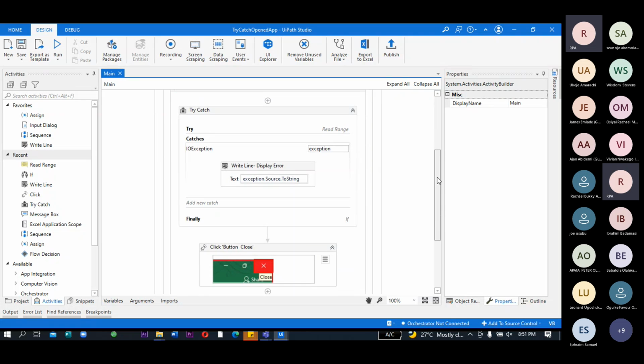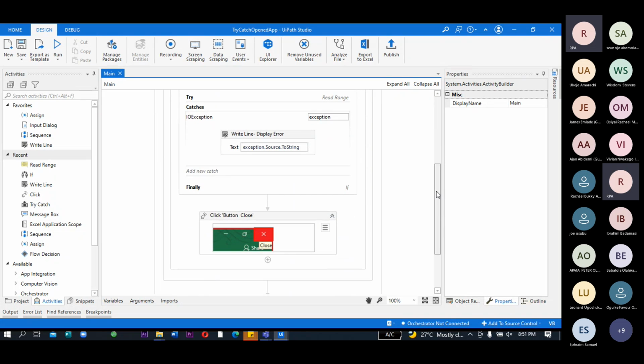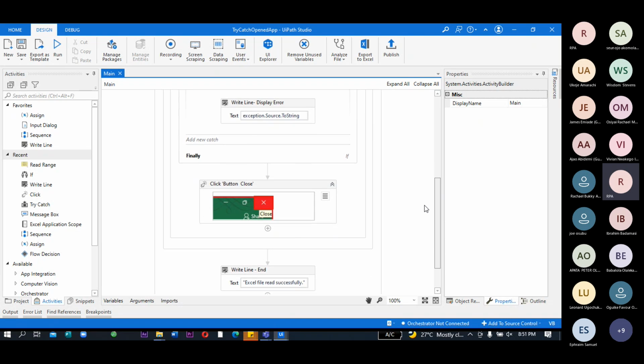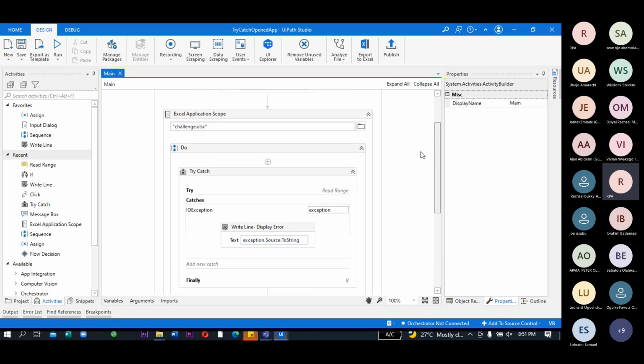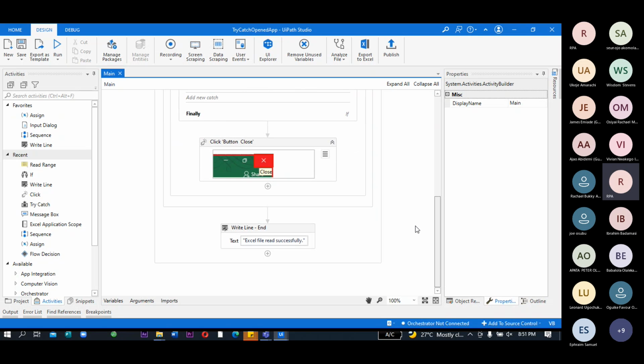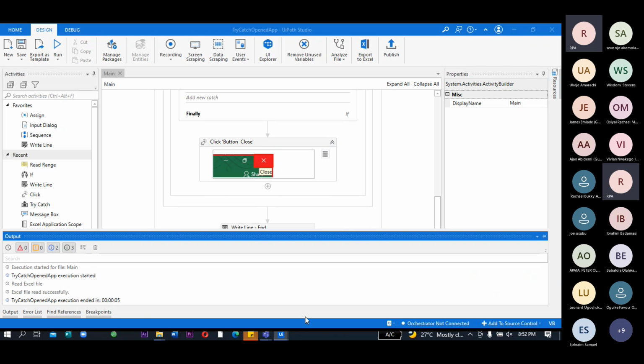Now you look at the position of this close button. After trying it, it closed it. And then as output, what do we have? Excel file read successfully. Okay.